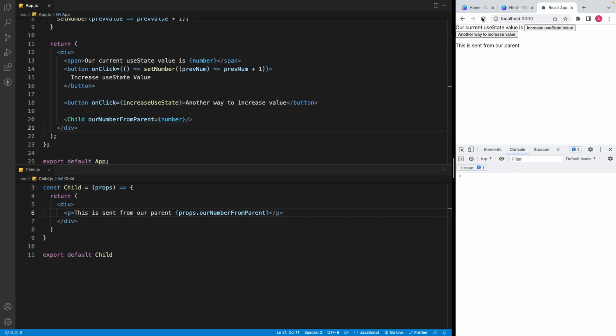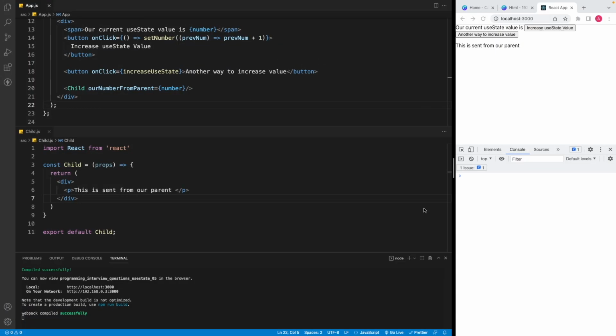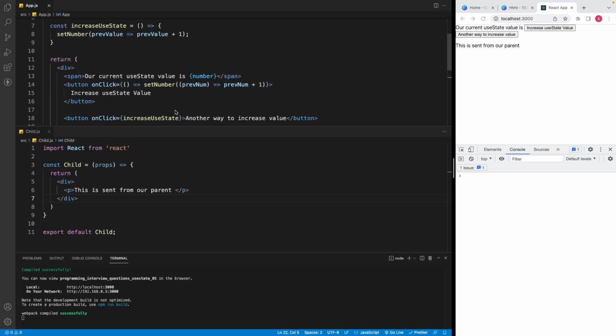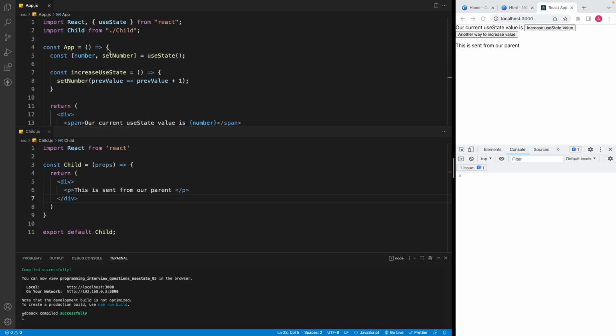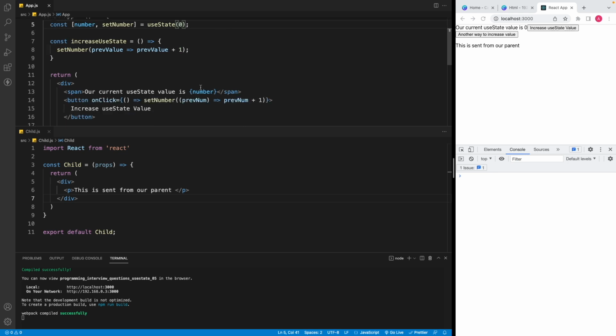So let's do a refresh. And what do we have here? This is sent from our parent. And so usually when you don't see the actual output that you're looking for, you just got to kind of make sure everything is connected properly, where we have our actual set number function, we have the actual number variable itself that's going to be changed or updated by the set number function. But it looks like when I actually put the empty array in there and deleted it, we still need to have an initial state. So our initial state here is going to be 0.